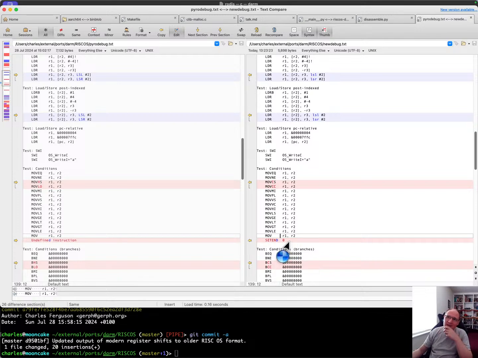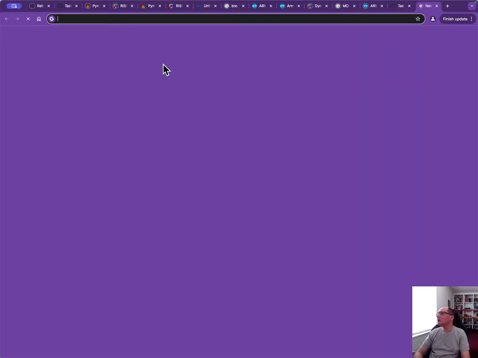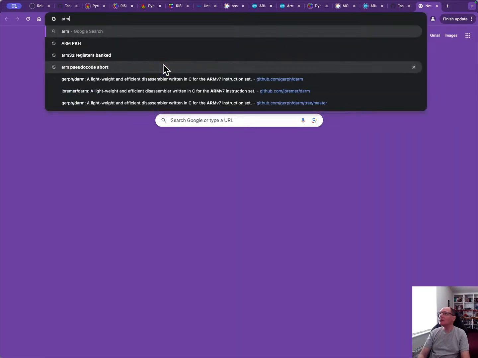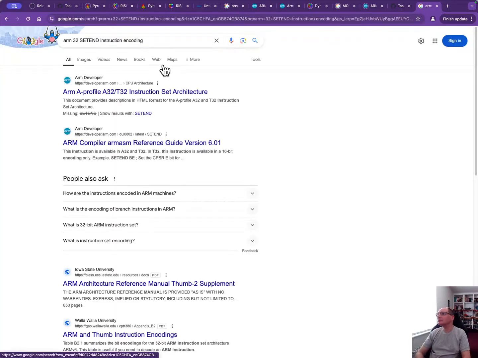Undefined instruction for set end. It's kind of interesting. Not sure what that means. Whether it is actually a debugger problem. Let's have a look, shall we? So we're over here. Let's have a go. ARM 32 set end instruction encoding. Here we are.